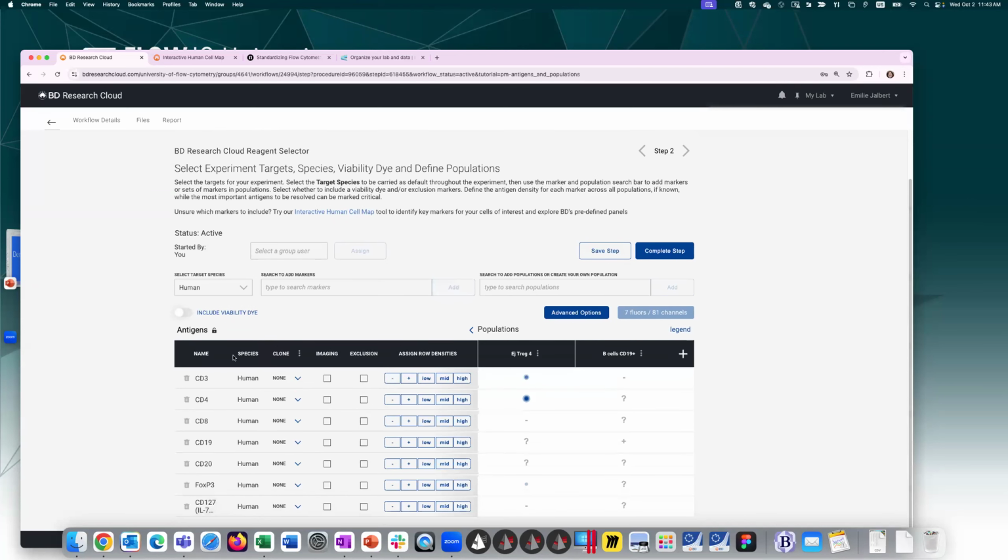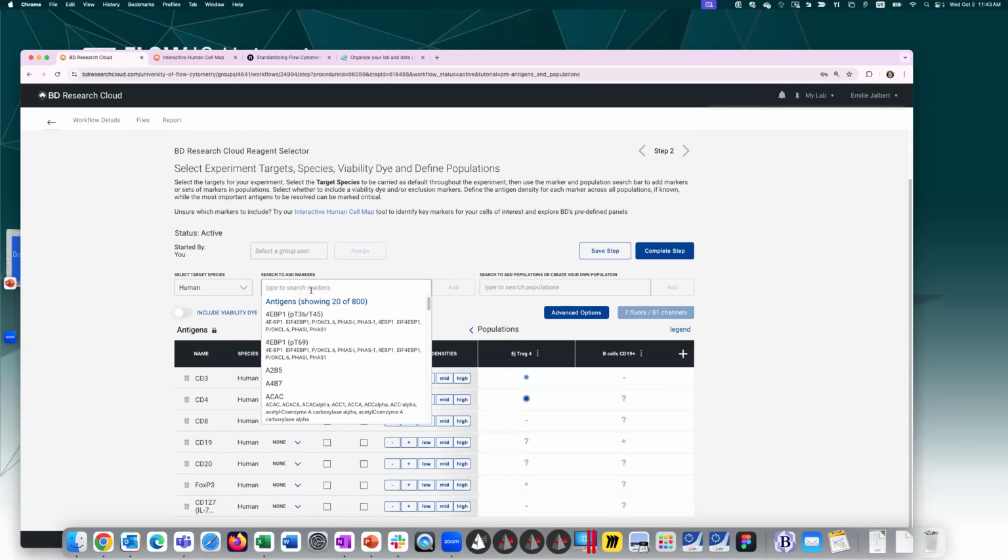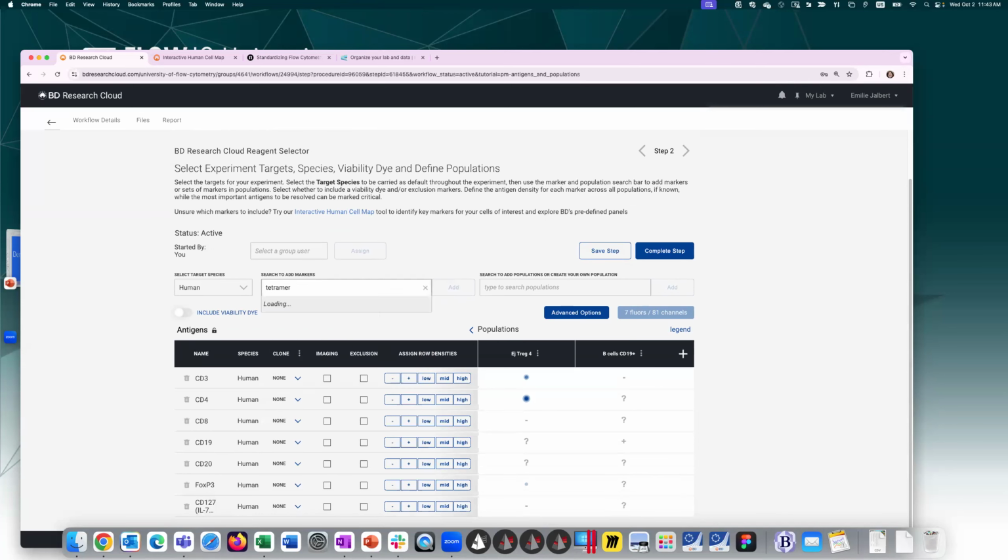Let's say I have a marker that I search for here and it doesn't show up. So, tetramer EJ. If I search for it, I already created it. So tetramer EJ does not exist. It says it didn't find a match, add a custom reagent. So you're not limited to the BD catalog. You can create custom reagents.